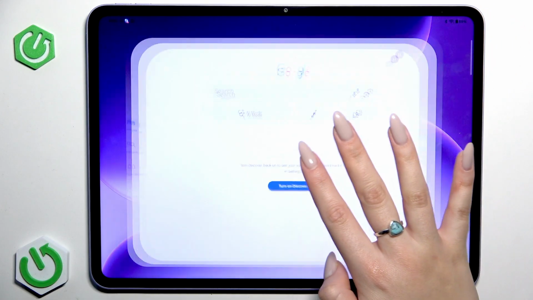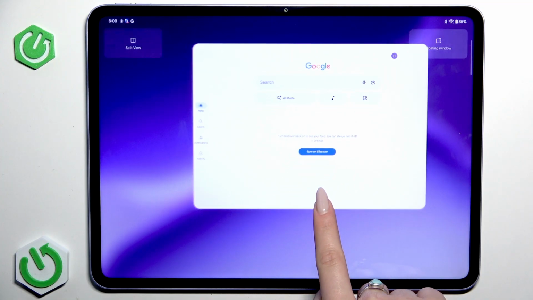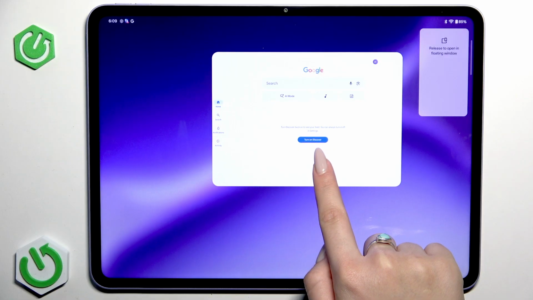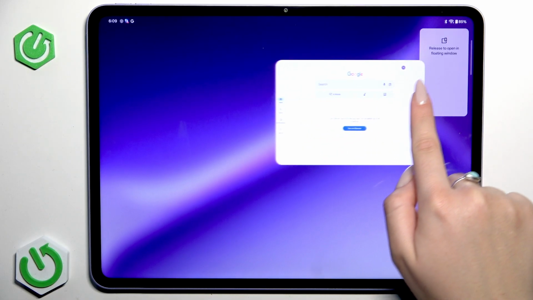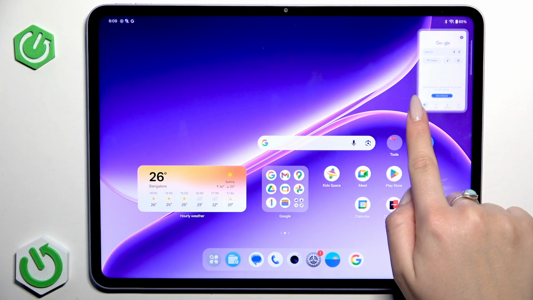Next way, again from the Recents tab, but you don't want to release your finger, but keep dragging, and here let's go to floating window.